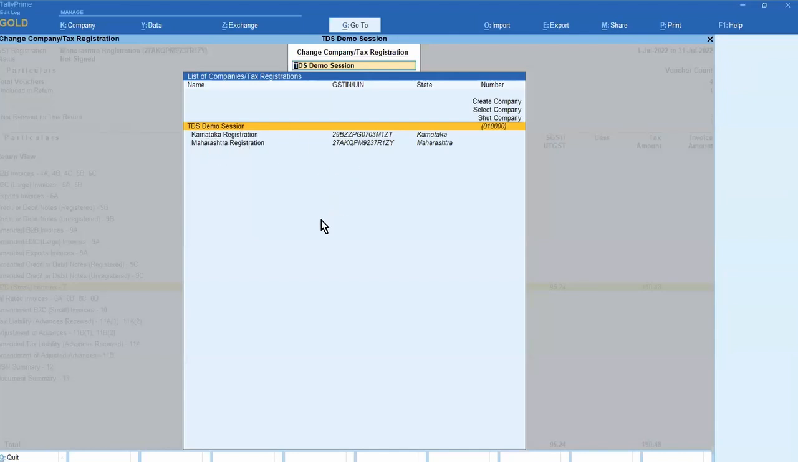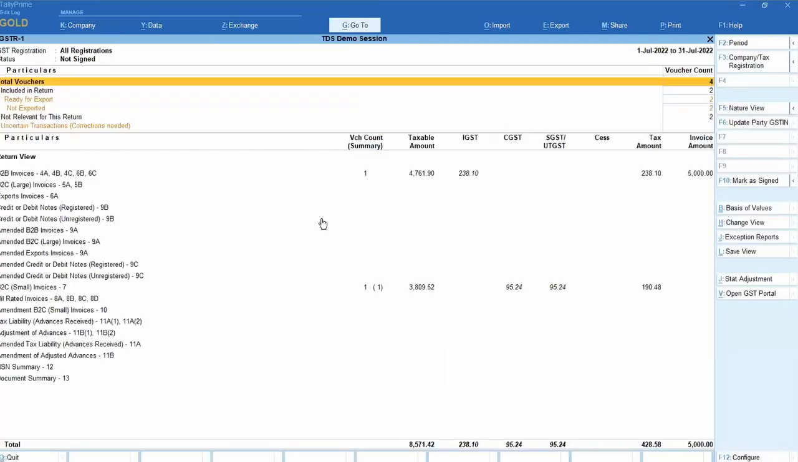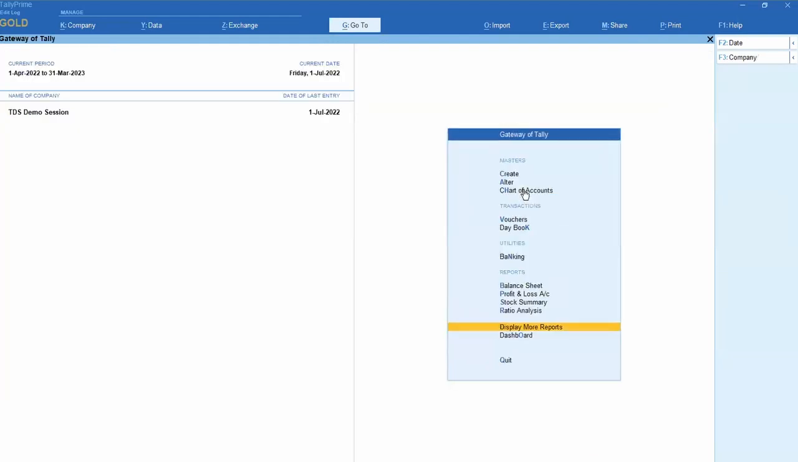Suppose you want to see all. Then you can just press escape and go inside. All registrations are included with GSTR 1. So that's it. A very nice feature given by Tally, multi GSTN number.